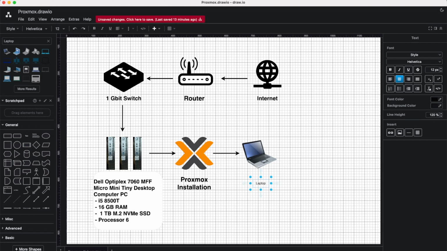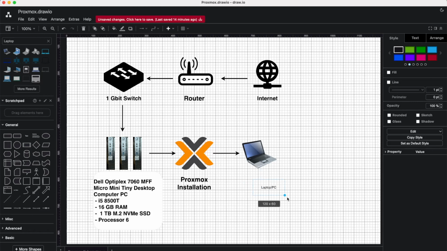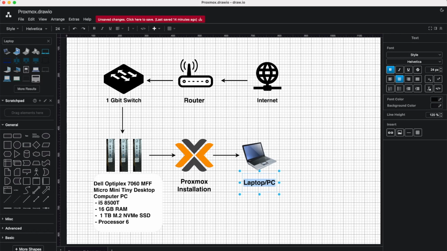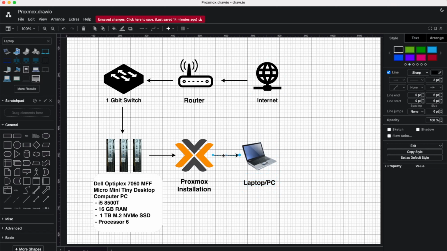Once Proxmox is installed, use the IP address of the Proxmox server to access the web interface. We're going to show that in our next videos, how to access Proxmox from the browser, so no clunky apps are needed.